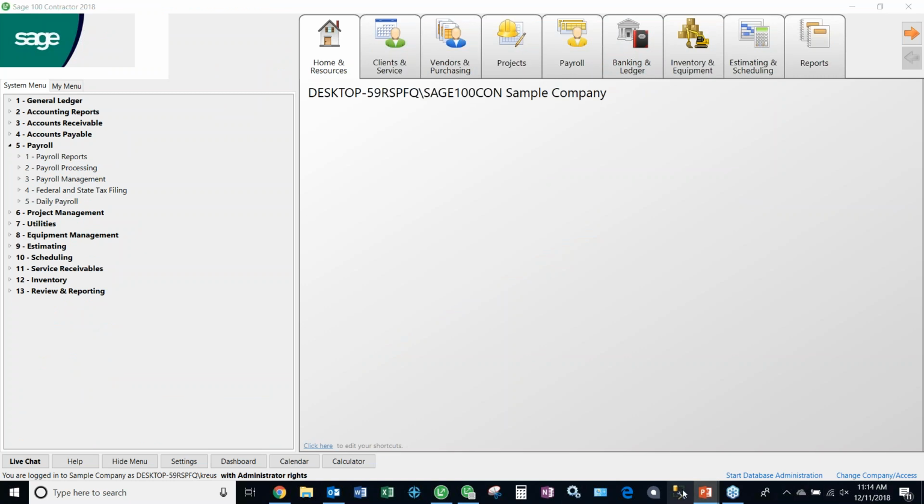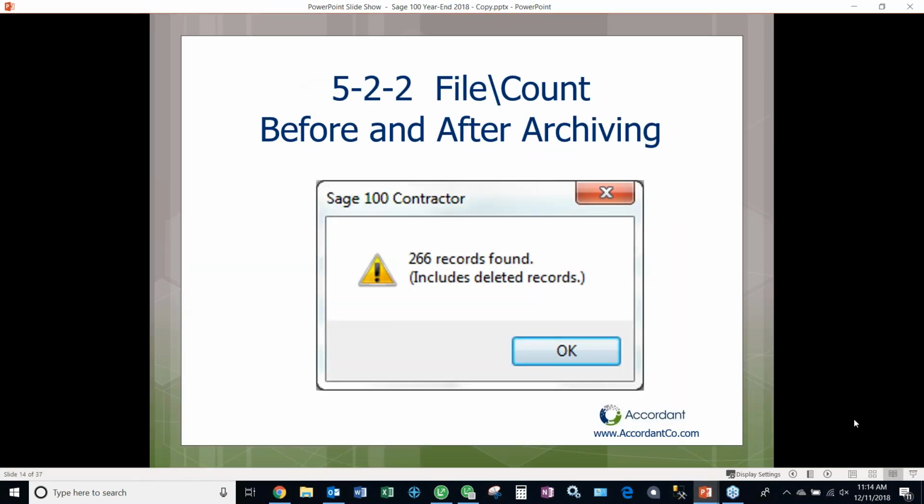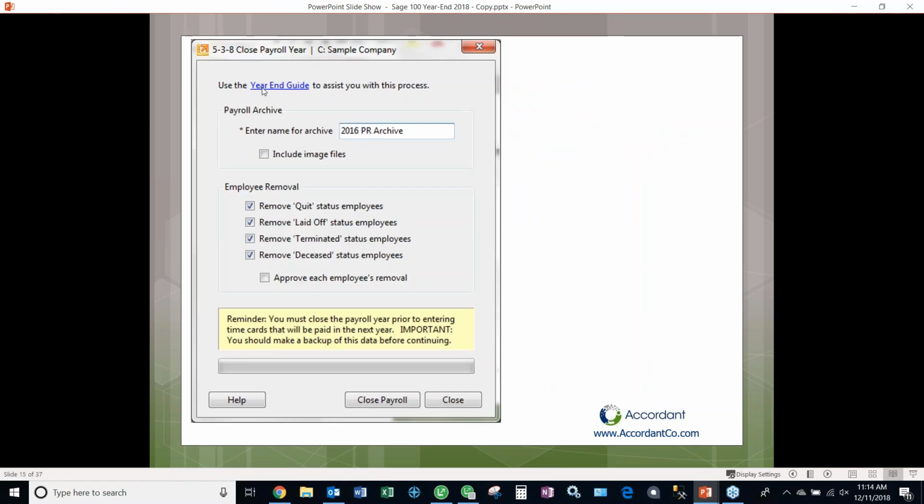But once you're done with that, you can start the archive. Just going to show you the screen real quick. This is for version 19. So the payroll archive for versions 21 and 20 is built into that database administration tool that we use to create the backups. For version 19, it's still in the program at the 538 window. You can click here to get a year-end guide, and you can also decide which employees you want to remove from your employee pool, just whatever statuses you want to remove. And if you check off this box, you can approve each employee's removal. So it's a very similar process with 20 and 21, but in 19, it's built into the program. So I wanted to show you this really quickly.